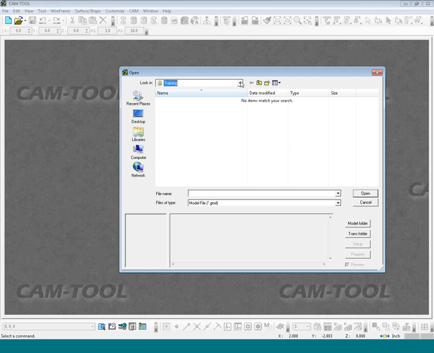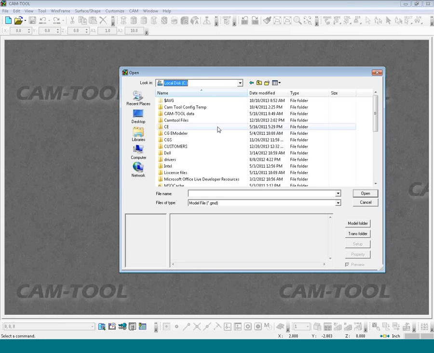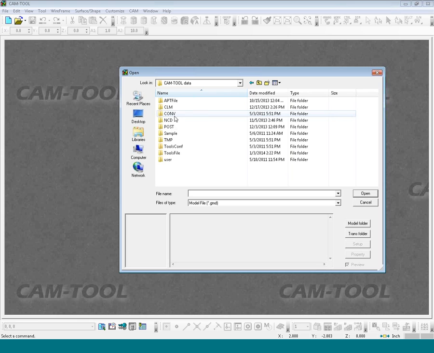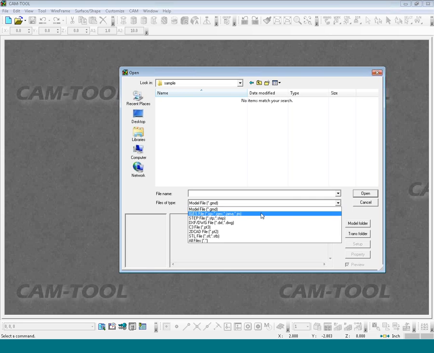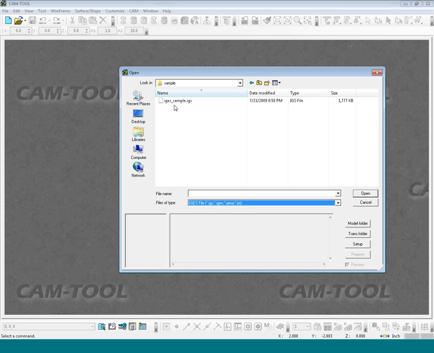So let's get started. First, we'll need to open a file. We'll go to File, Open, and we will navigate to C, CAM Tool Data, CONV, Sample. You'll notice that it's looking for type GMD, which is a model file, so we're going to switch it to look for an IGES, and we'll see there's an IGES sample. Let's use that and open it.